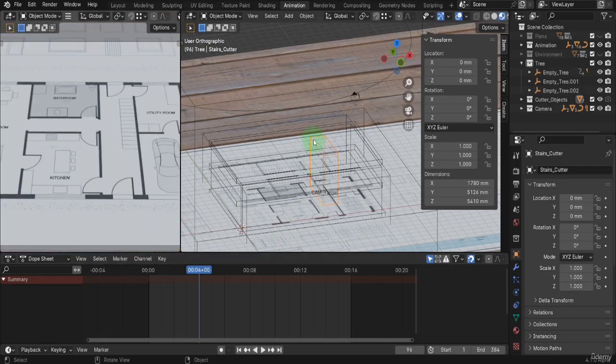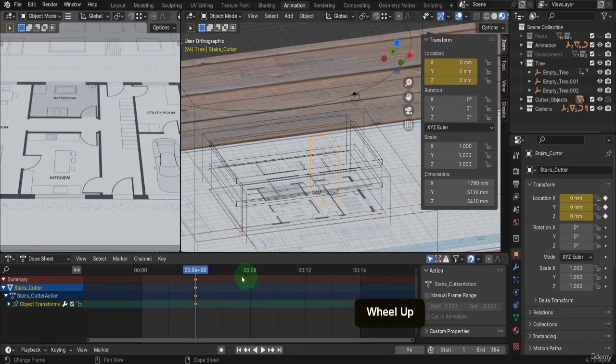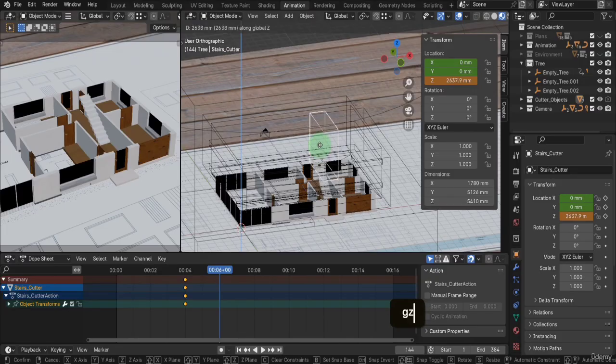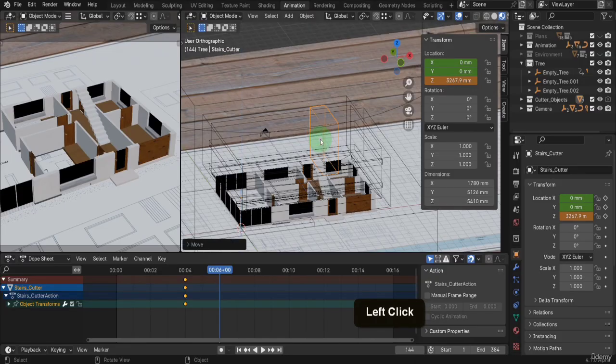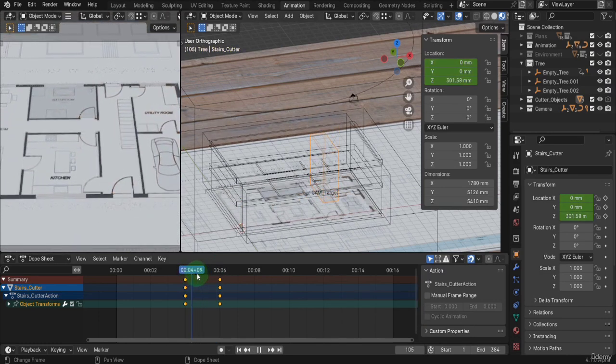Select the cutter and press I and add a location keyframe here. Then move the scrubber onto 6 seconds. Then press G Z and drag this up and reveal the stairs. Press I and add a location keyframe for 6 seconds. So now if we drag back and forth, the stairs are captured well in this camera view.